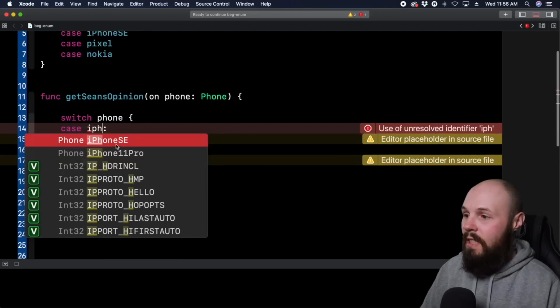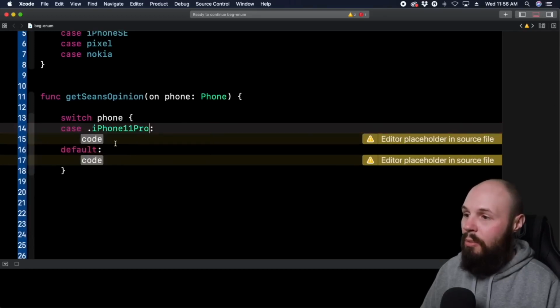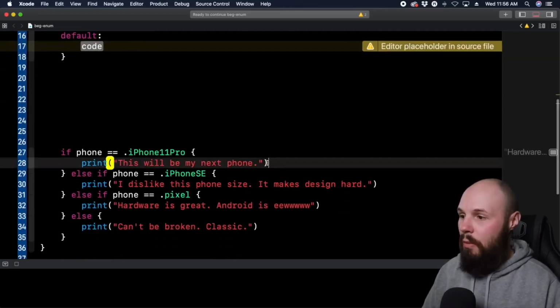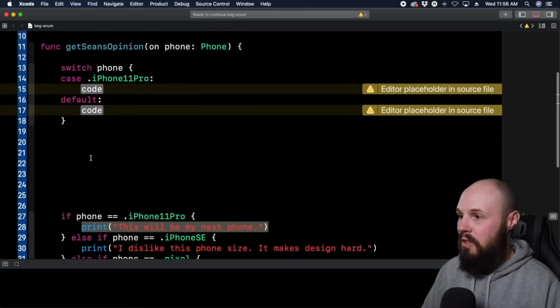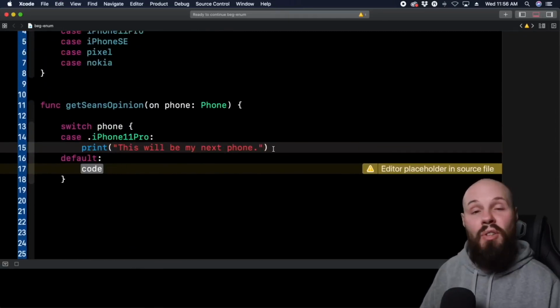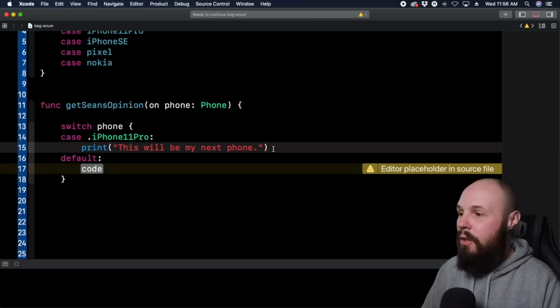So that's why it is giving me these cases here. So we're going to do iPhone 11 Pro first. And now the code, this is what you want to execute whenever it's this case. So in this case, we're going to copy and paste this print statement because it's the same thing. Paste that there. And that's our case for iPhone 11 Pro. And then now we just add the rest of the cases.